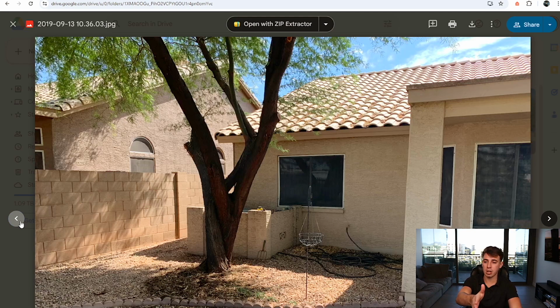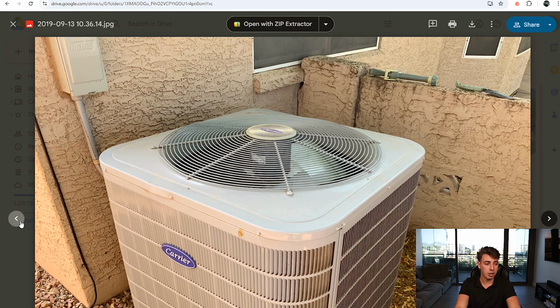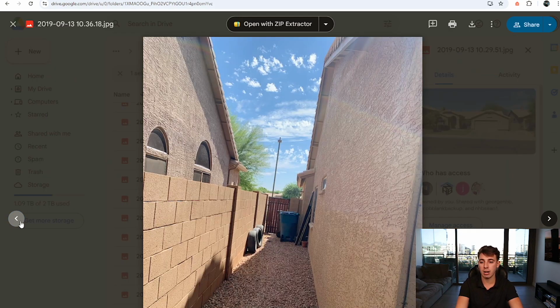So I'm shooting each side here of the house, and then there you go, the AC unit. Like I mentioned, it's important to take a photo of the air conditioning unit. So I did. Sometimes the AC unit is on the roof of the house, which makes it harder, but if it's on the ground like this, it's easy to get a photo of it.